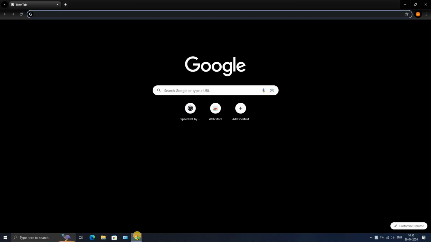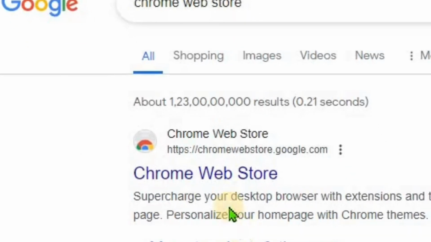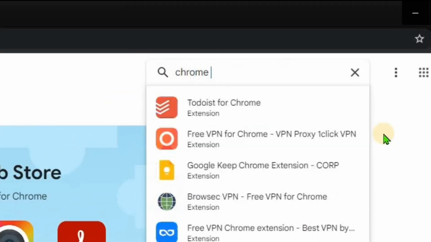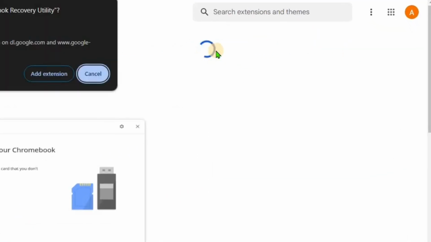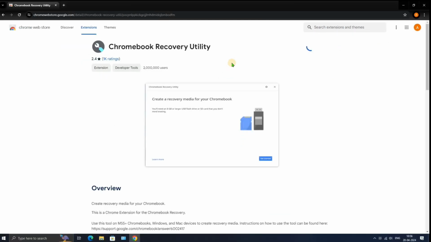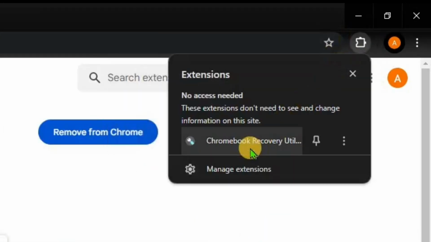First, open the Chrome browser and search Chrome Web Store. Then search Chromebook Recovery Utility. Click on the first option, then click on Add to Chrome. Add extension. Now open the extension panel and click on recovery.